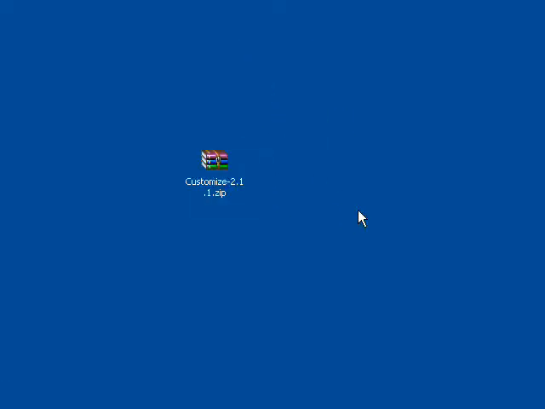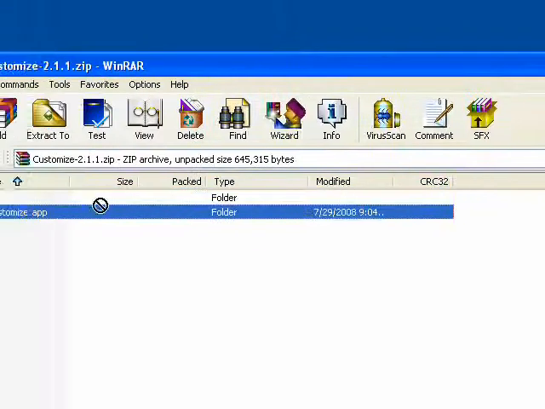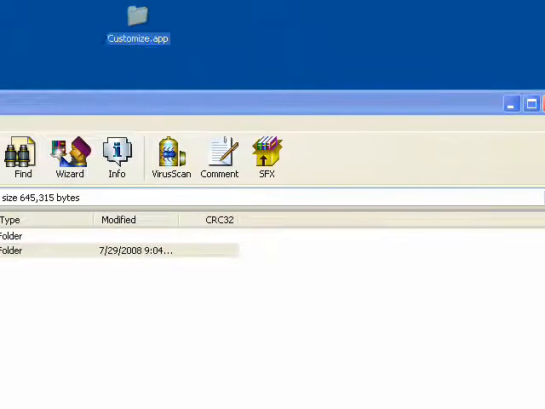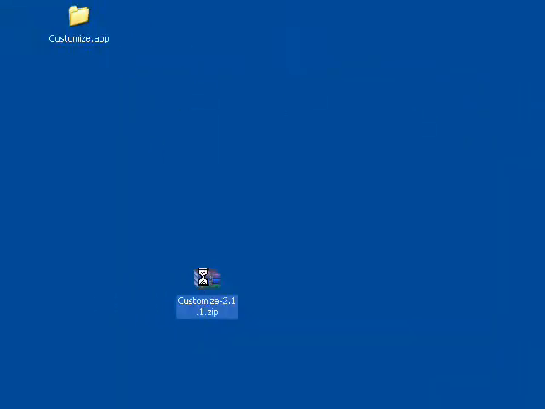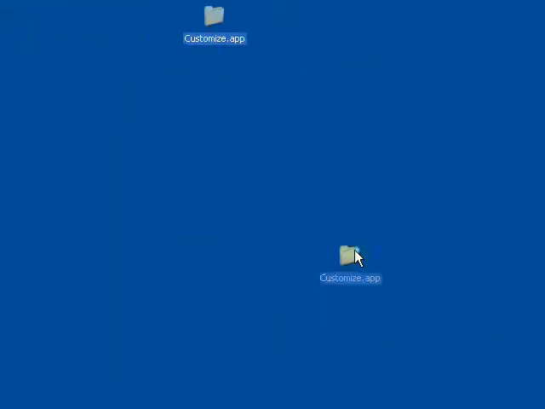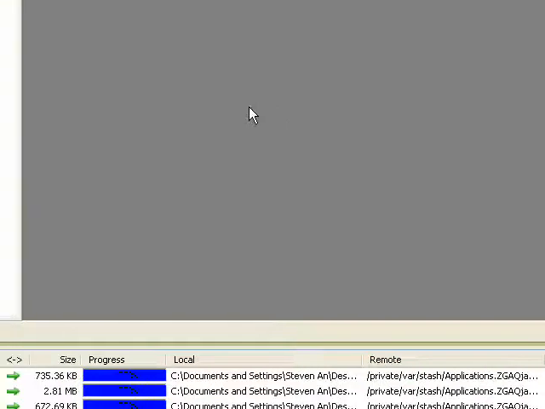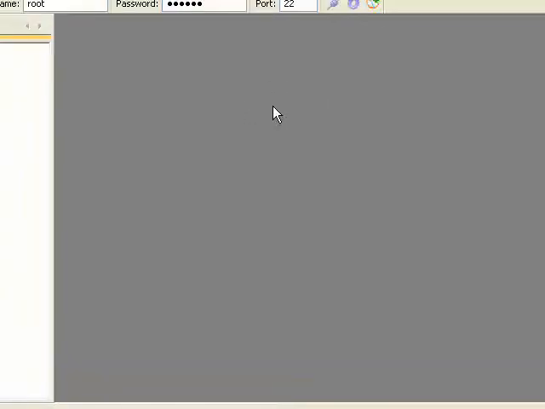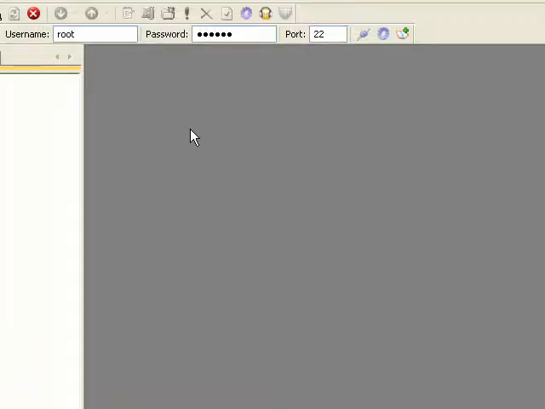You should see Customize 2.1.1.zip. Just unzip that. And there we have it, Customize.app. Now you're going to need to SSH into your iPod, which is Secure Shell. If you don't know what that is, then I suggest you watch my other video. And yeah, so I'm just going to connect to SSH real quick now.